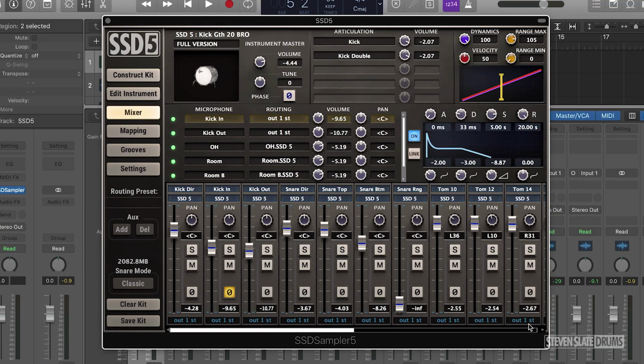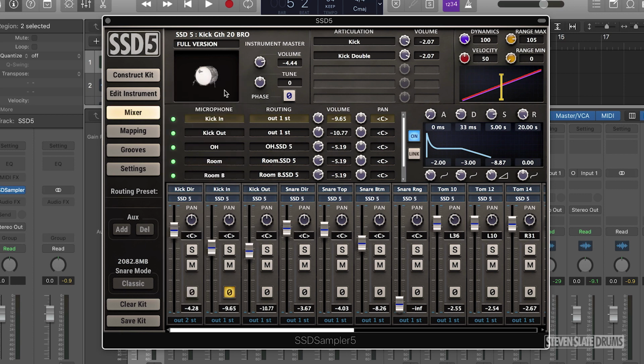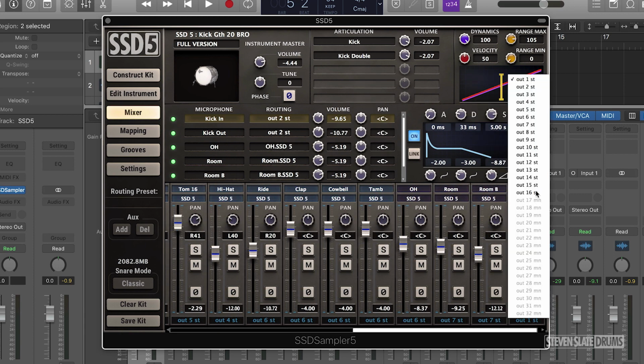So let's open up SSD5 and navigate to the mixer section. Now at the bottom of the mixer, for all of the kick tracks, let's change the output from out 1 stereo to out 2 stereo. Then for all of the snare tracks, we'll change the output from out 1 stereo to out 3 stereo. We'll do the same for the hi-hat, toms, overhead mics, and room mics, respectively.